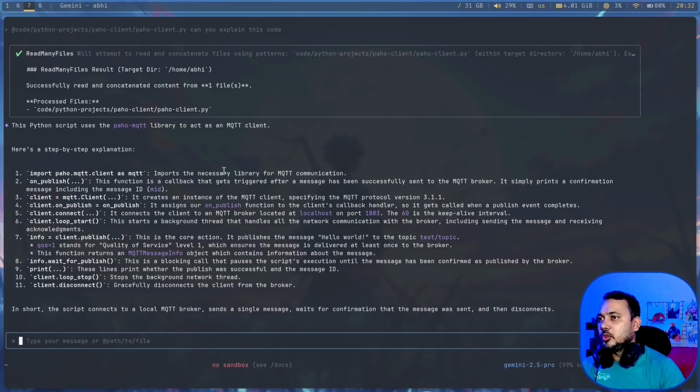Okay, so it imports the necessary library for MQTT communications. Okay, so it has provided the explanation of the code. In short, the script connects to a local MQTT broker, sends a single message, waits for confirmation that the message was sent, and then disconnects. So that is what this script does. That is really nice that it is able to do that.